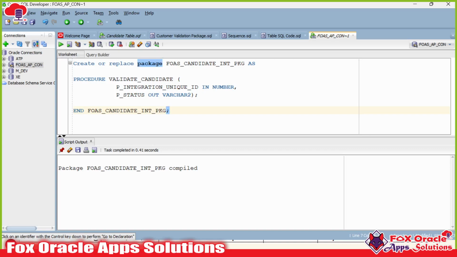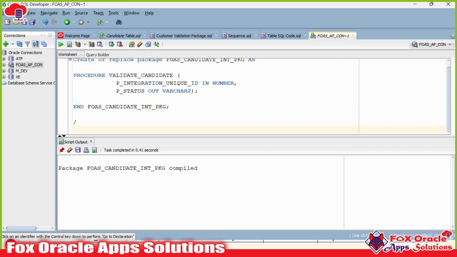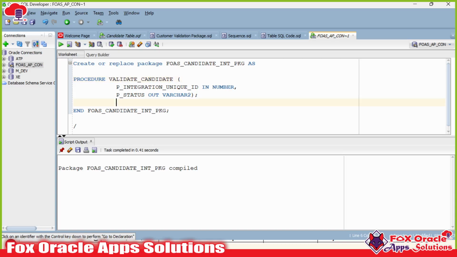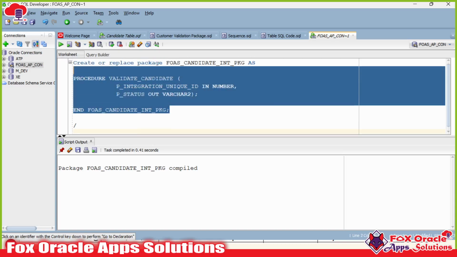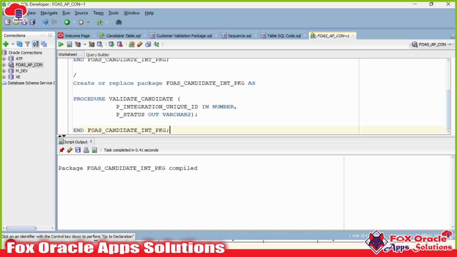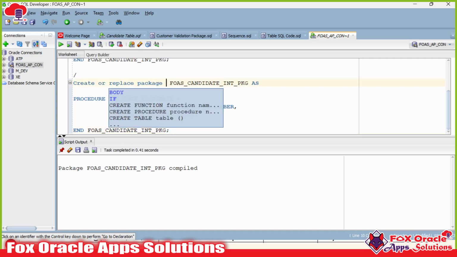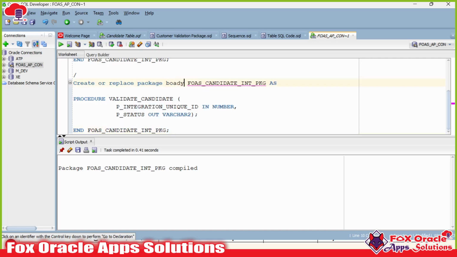This PL/SQL package procedure is called the definition of the package. So now we have to create the body of the package. Just compile, and your package will be created. For creating the body of the package, I will just copy the same code here, and after package we have to add body. So this is the body which we created, and here it has the function. Now we have to provide the function's declaration.